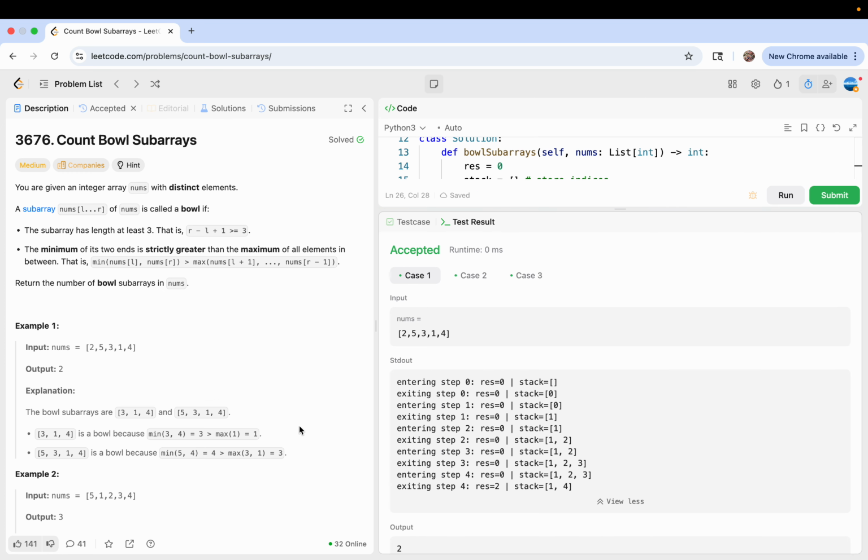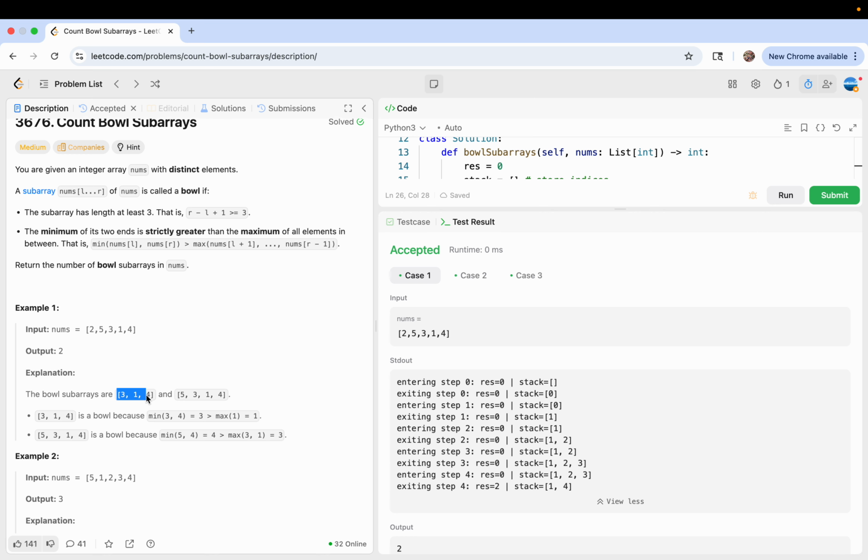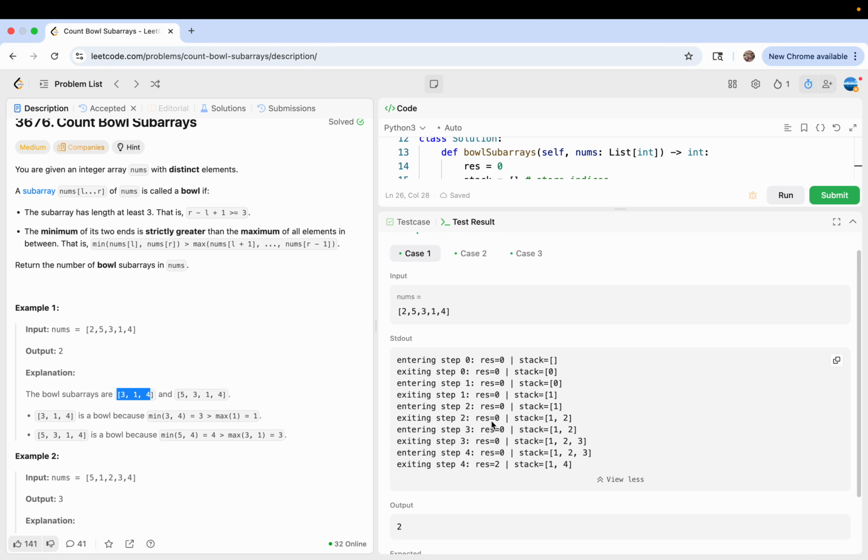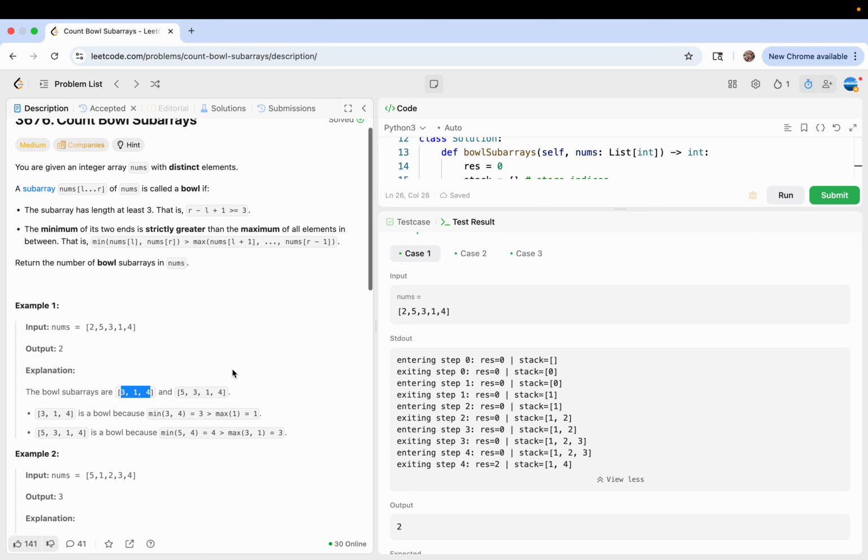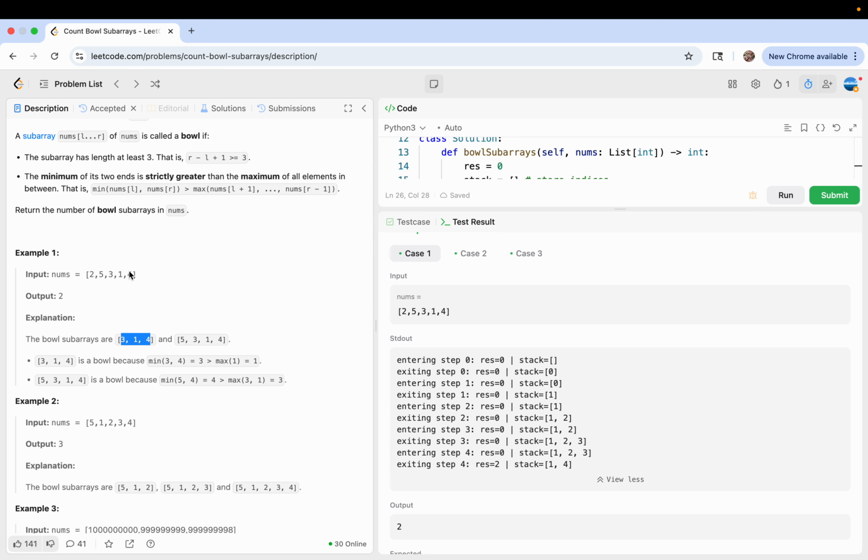If you look at the first example, ending at this one, you have 2, 3, 1, 4, and 5, 3, 1, 4, right? So here you see 0, 0, 0. Then at the last step you have 2, right? This 2 actually corresponds to this one and this one, right? So in other words, only this 4 can be used at the right hand.